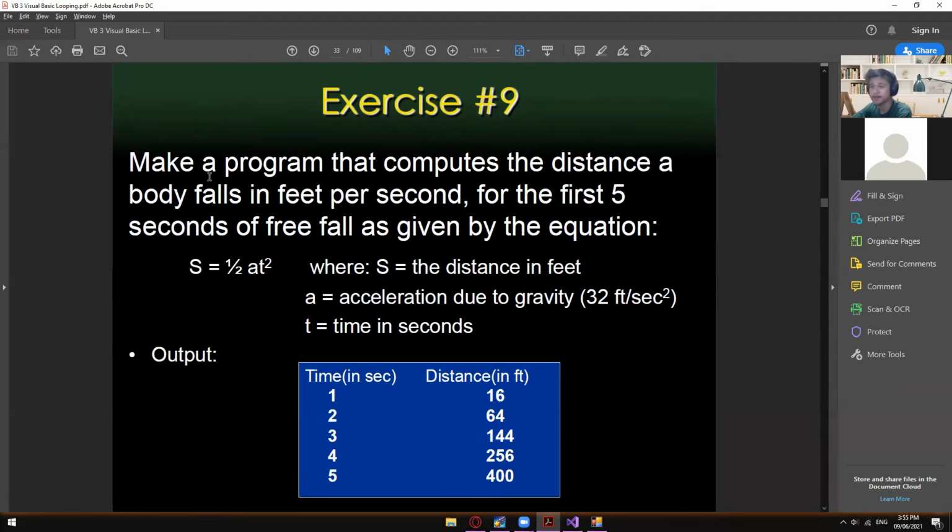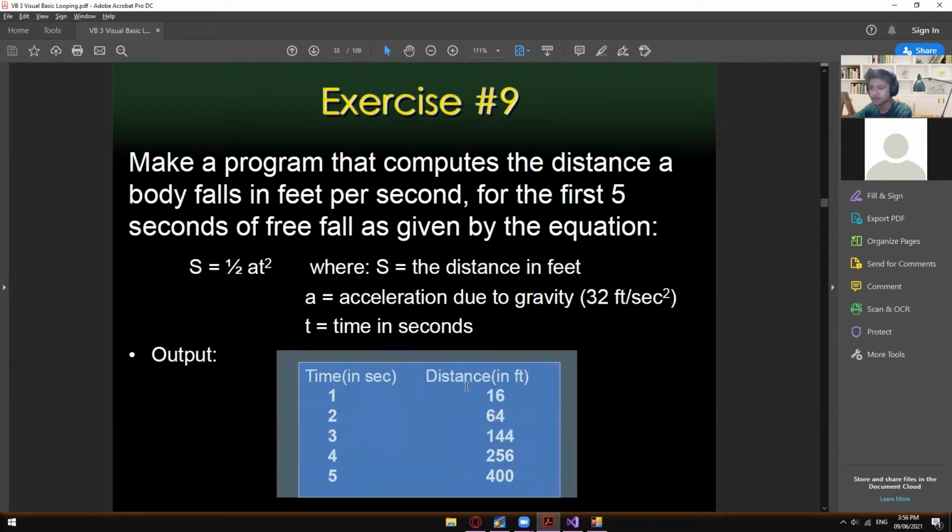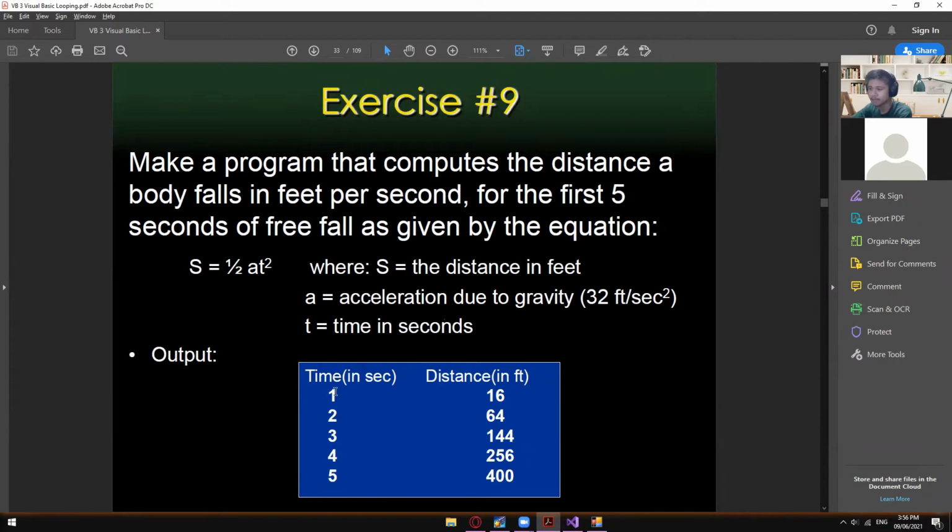So in here, we're being asked to make a program that computes the distance a body falls in feet per second for the first 5 seconds of the free fall as given by the equation. Okay, so for the distance, we have this formula, 1 half times acceleration times time squared. So this distance right here is in feet, okay? And we have here the expected output, wherein if we do that manually, we have 1 to 5 right here for the first 5 seconds. And then we have the equivalent distance traveled after 1 second, after 2 seconds, after 3 seconds, and so on and so forth.